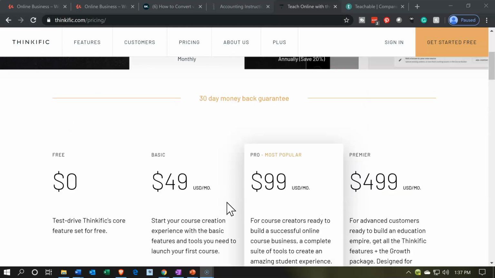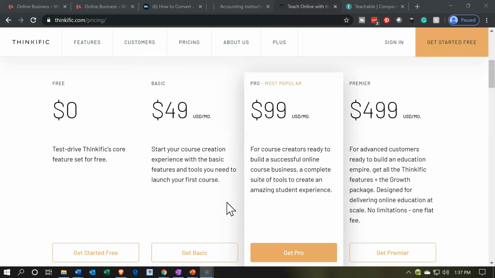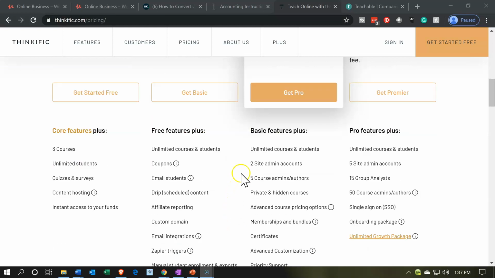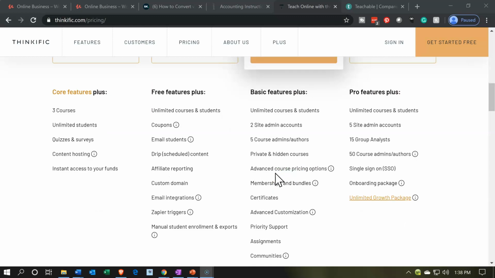Then the next plan, which is the recommended one, is $100. Let's see, unlimited courses and students, 2 site admin accounts. So this is one of the key components that really pushes people up, and this pushed me up because I wanted someone else to help me upload courses and manage the courses. And so you need multiple people to be able to manage the account and have different logins so that you can give different access rights possibly to other people.